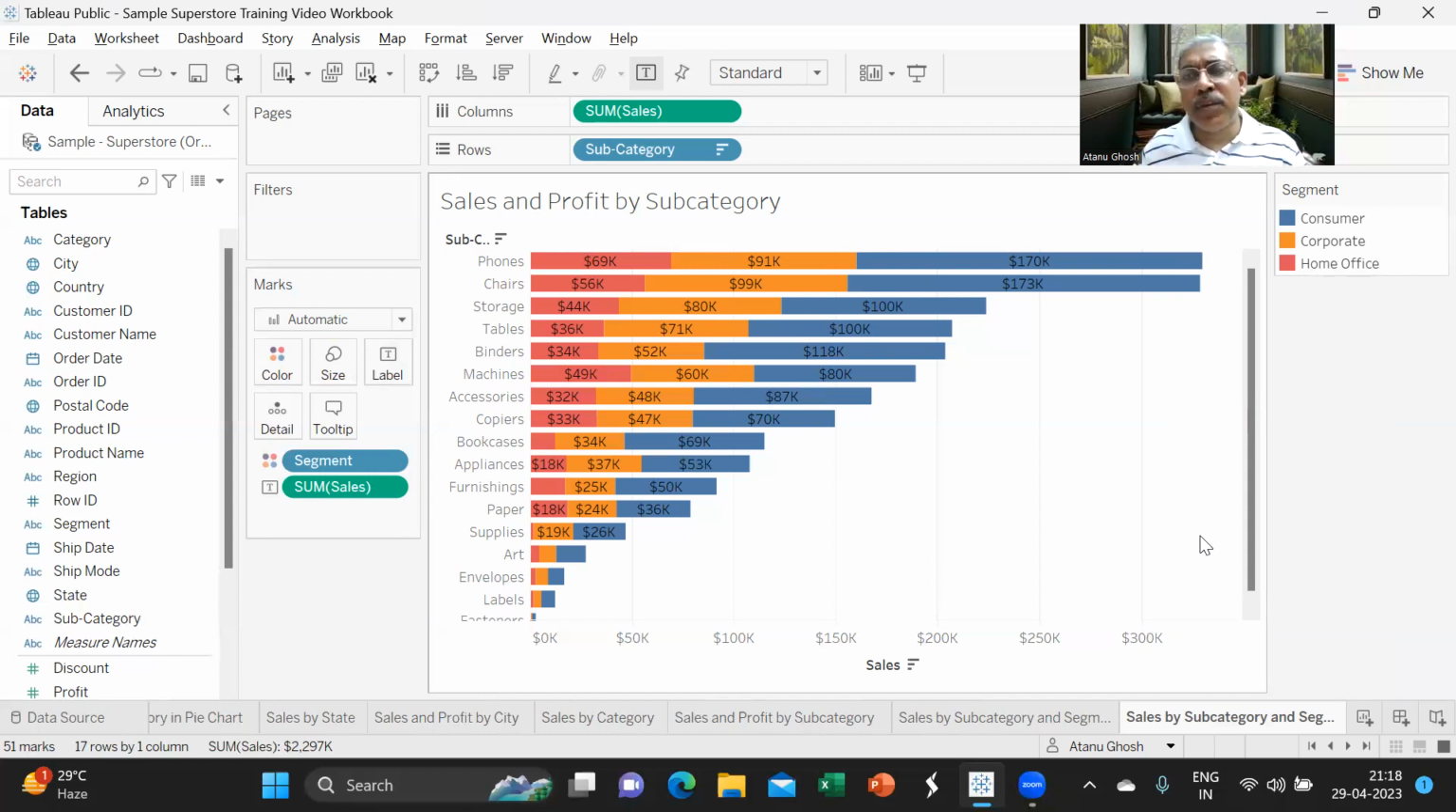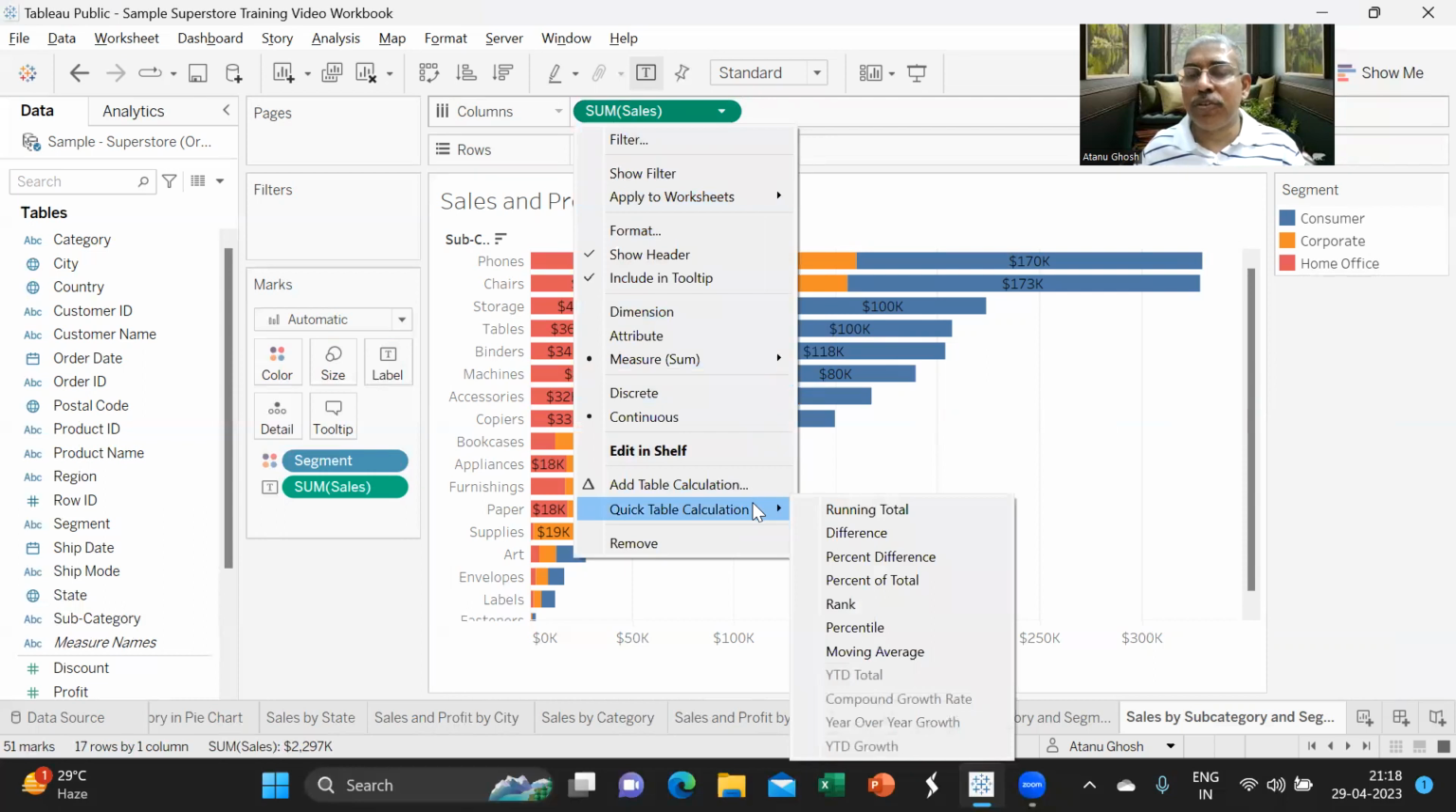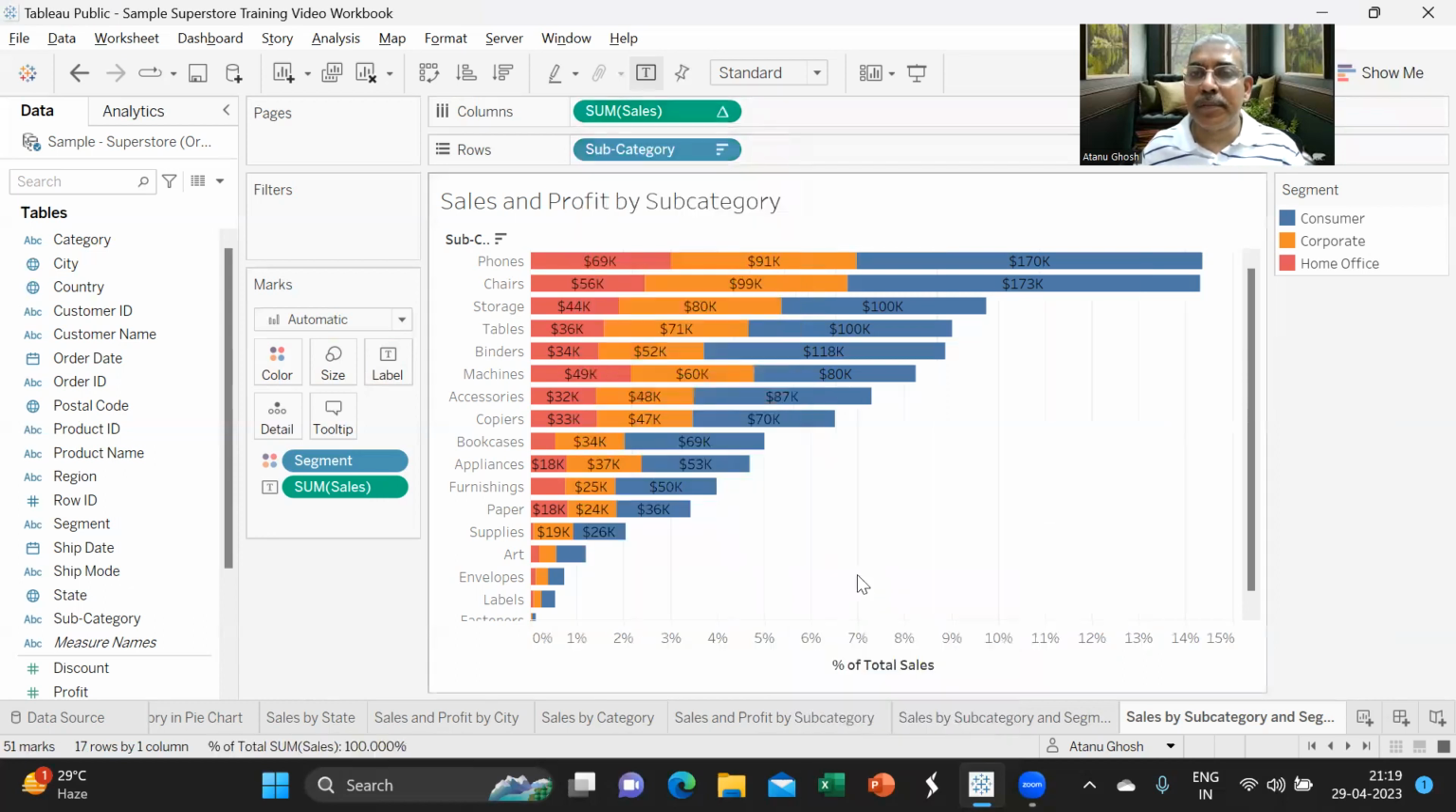Intuitively, you can understand that we have to do certain calculations on the value of sales. It's no longer going to be the sum of sales. And we know where such calculations can come from. Here, if you see quick table calculation, there are different calculations. And here, what we are going to do is we are going to say, make the sale calculation percent of total.